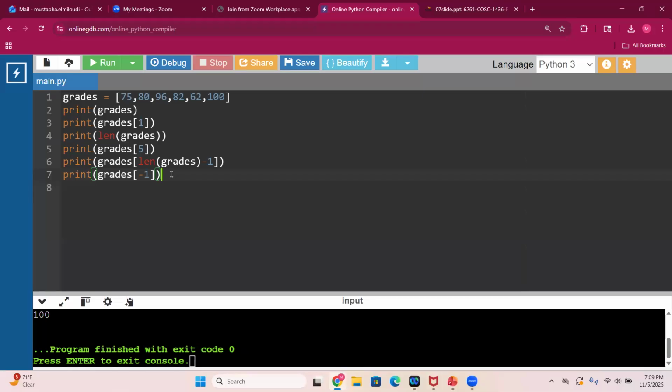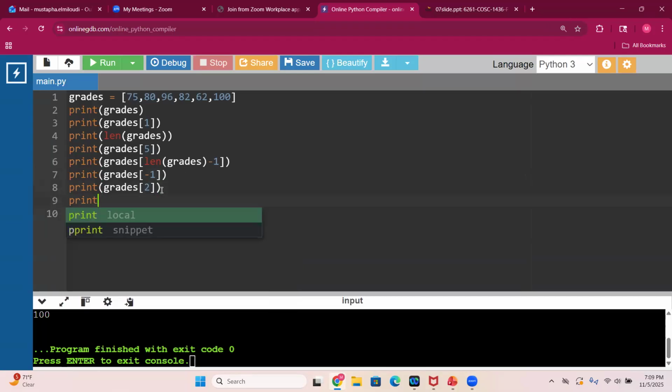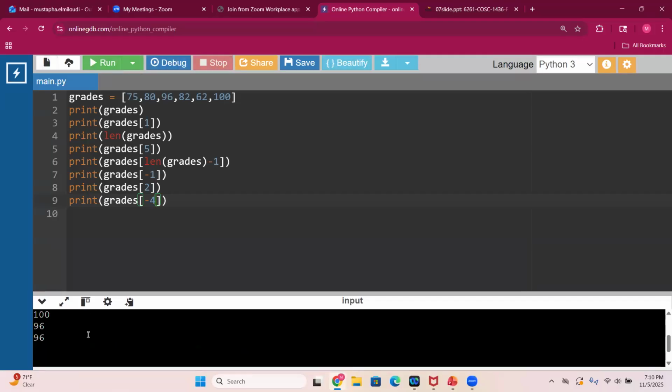Either you're going to go from the left, 0, 1, 2. If I put 2, that's going to give me 96, right? And then also I can go backward. So backward, that means -1, -2, -3, -4. So -4 and 2 refer to the same thing. It's just how you're going to get there. So both of them will give me 96. Can you see that? So it's just a different way of doing that.